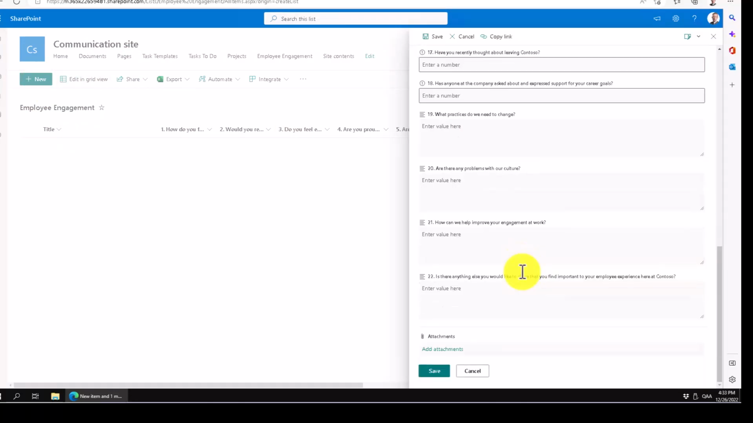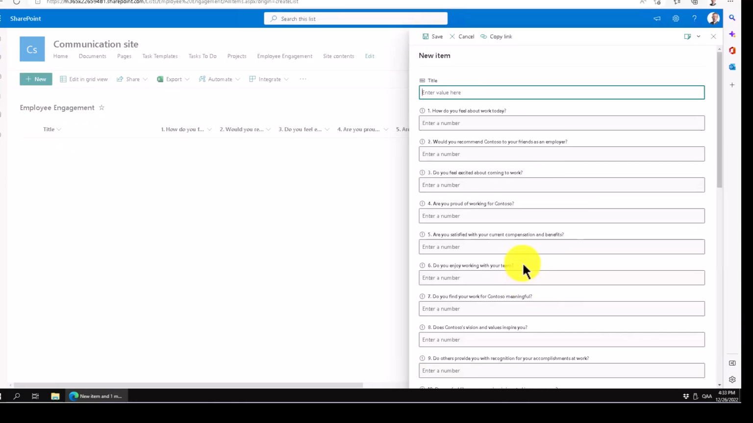The next step that we're going to do in the next demo is create a Power App to work with these items. Thank you for watching this demonstration.